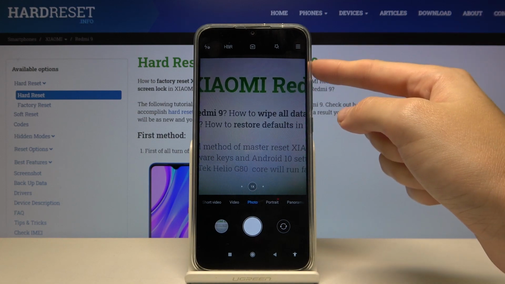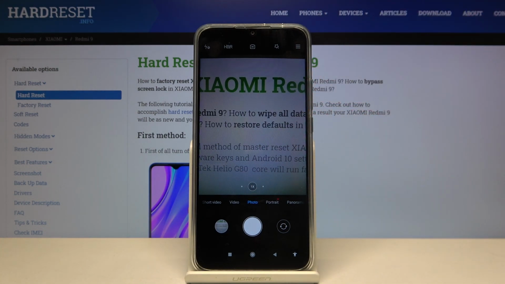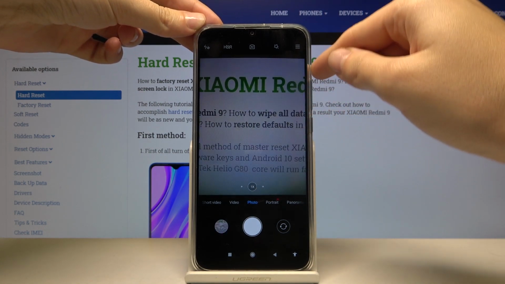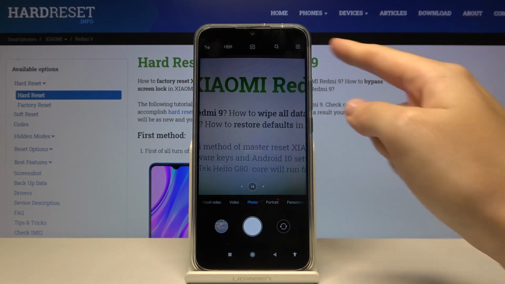The volume buttons at this device are here, so let me try to tap on this now to see how it works with the camera. And as you can see now, by using the volume buttons, I can easily take a picture. To change that function, let's go to the right corner.